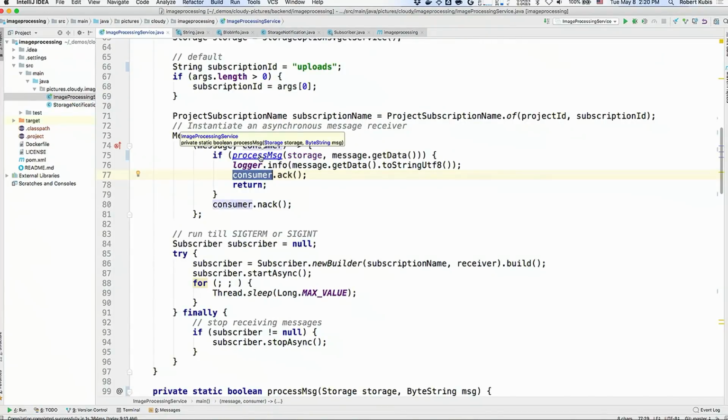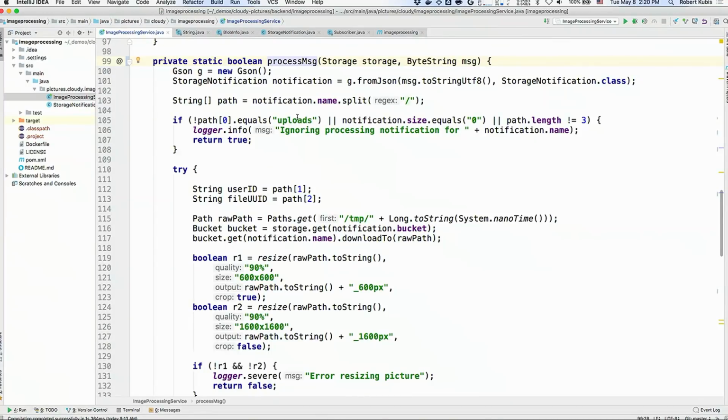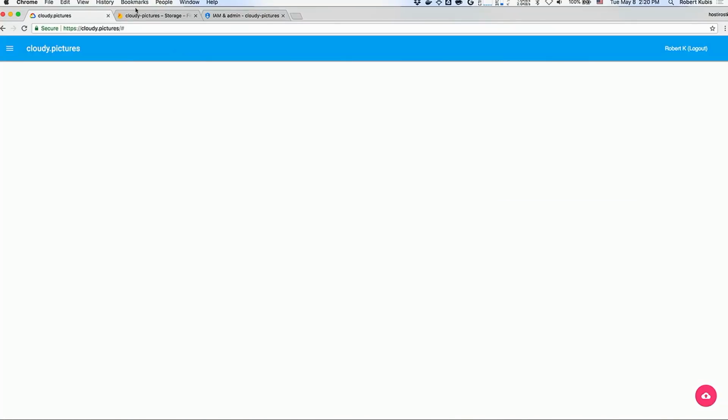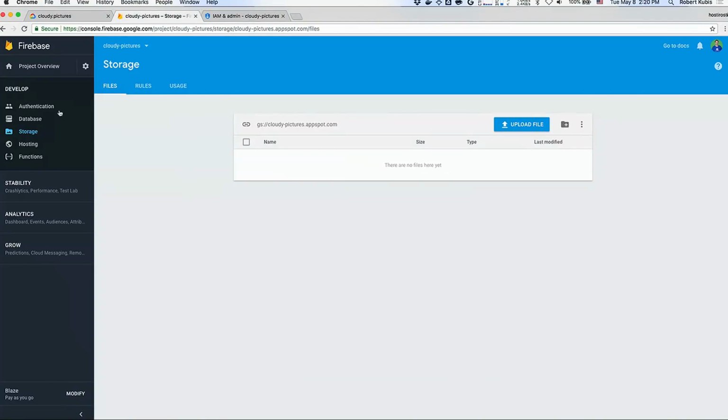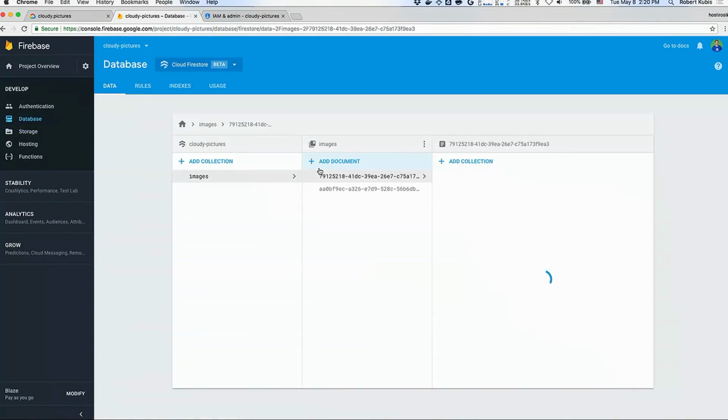All right, so let's look into our process message. So what we're going to do here is basically I'm going to check for uploads on my image when it gets uploaded. And I'm going to show you really quick. We have here our storage system. If I go to storage, you're going to see here I have some images that are the 2 images that I uploaded earlier.